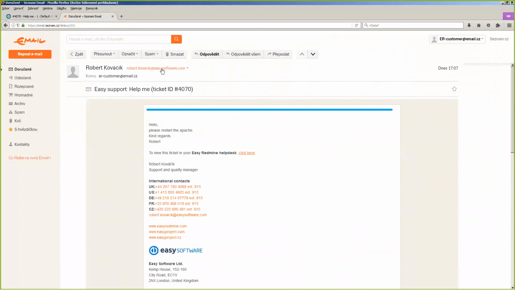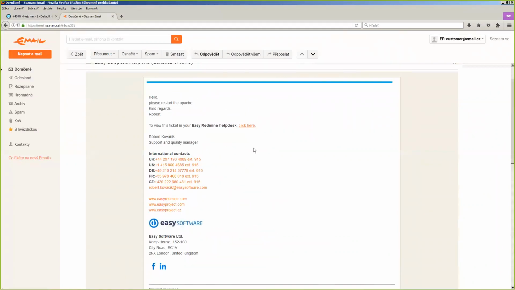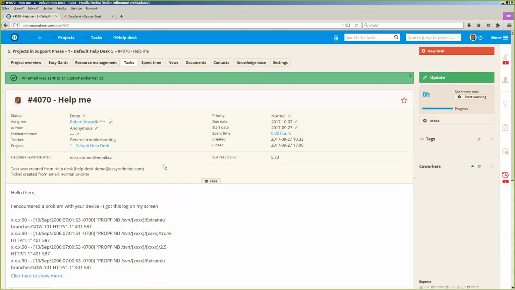But this is also configurable in our system. Mostly we use it so the sender is the actual user in the system. And this is how the email looks. You are able to, of course, change the layout in any way you wish. So for now, the ticket is closed.